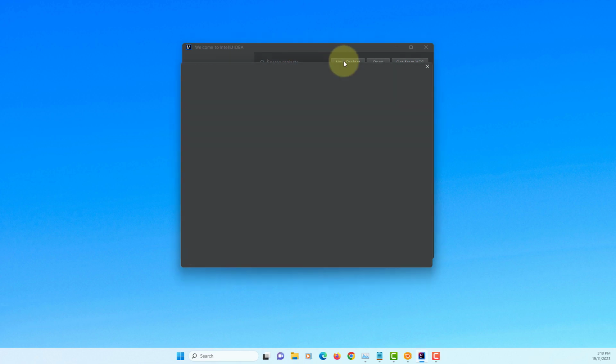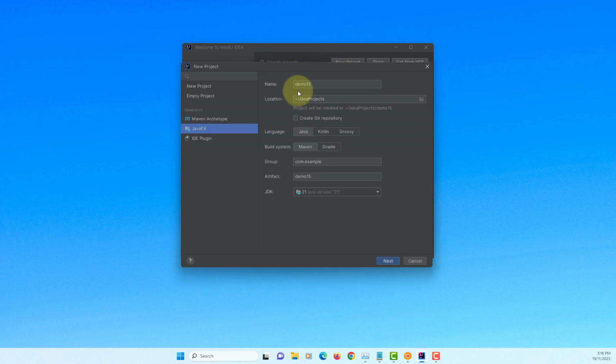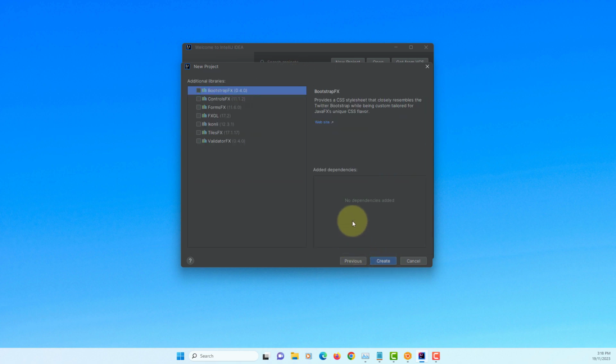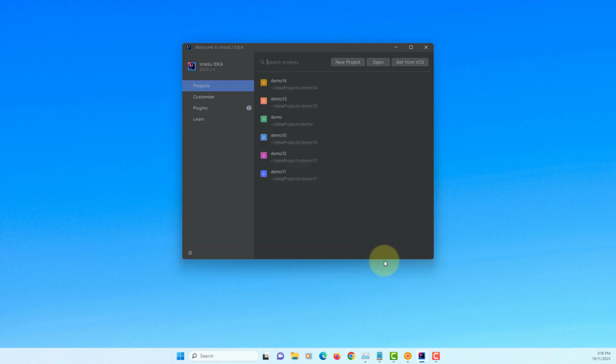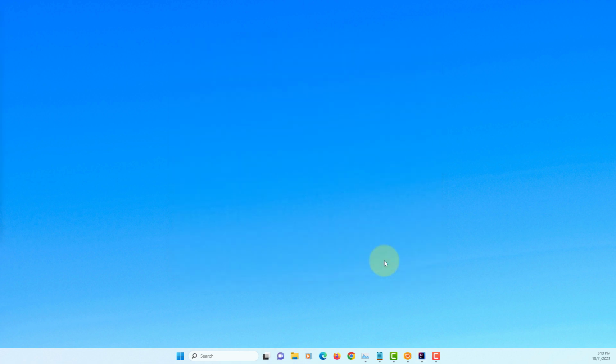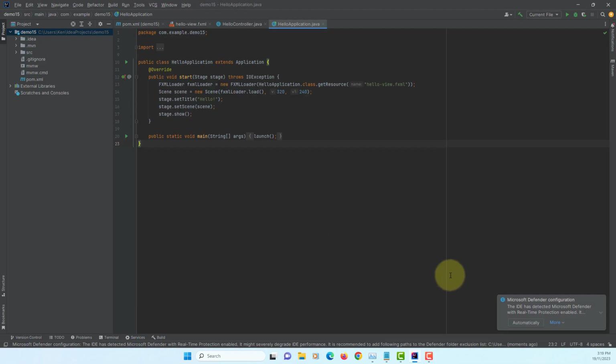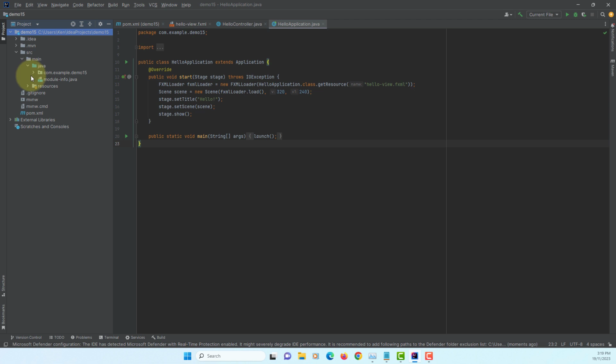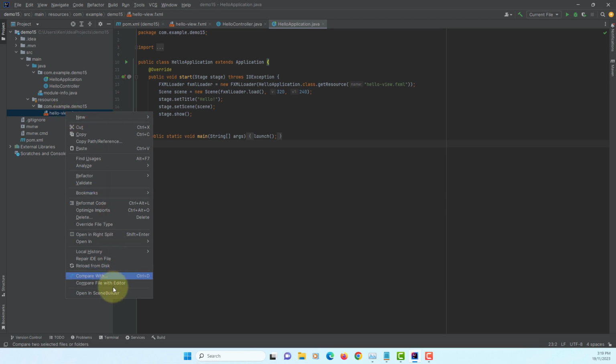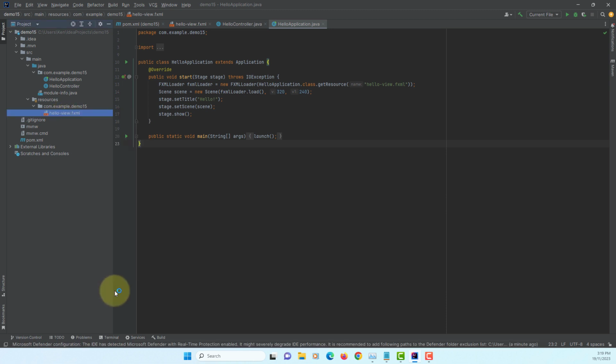Let's look at ComboBox. It's similar to a dropdown list. Let's create a new project. No dependencies. Let's open FXML in SceneBuilder.